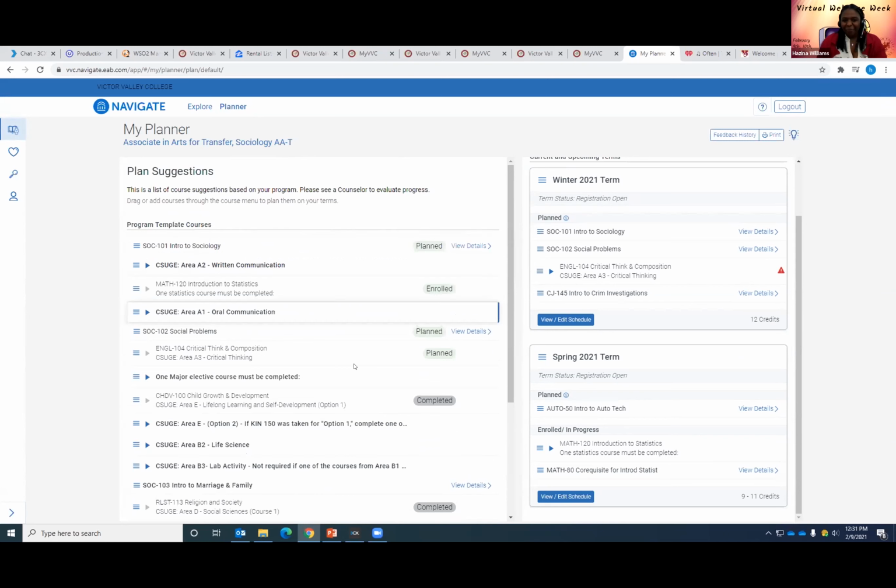Where it says completed, that means the class that was needed for that elective, I've already completed. If it says planned or enrolled, that means I have planned to take that class or I'm currently in the class now. So I can't drag any of these over, so we're gonna manually search.